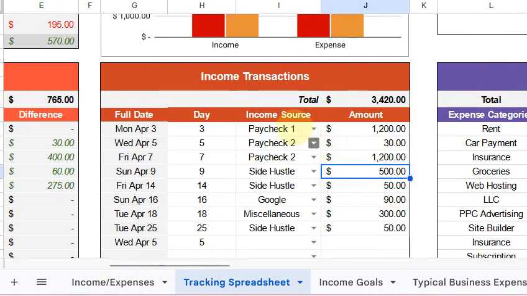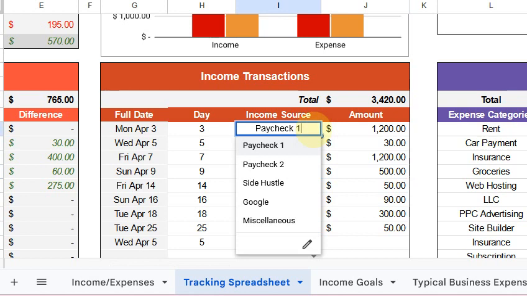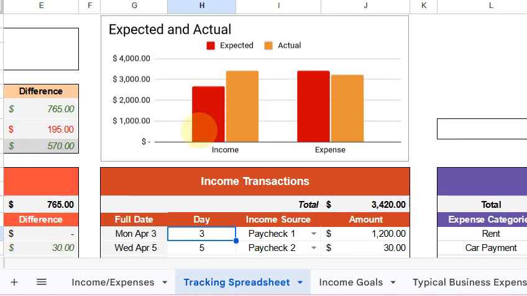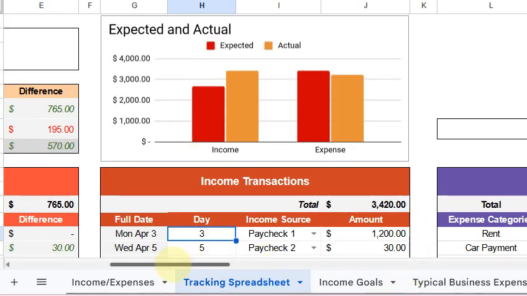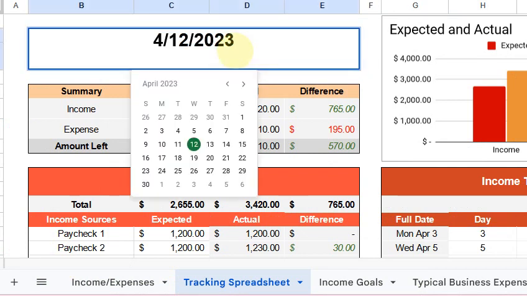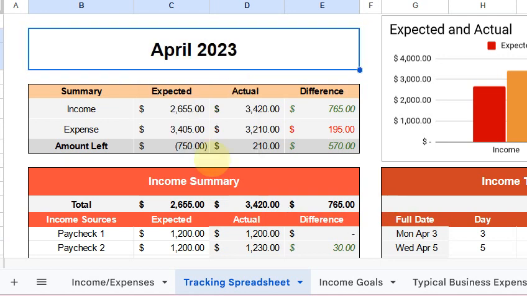All you have to do is click on the drop down. You'll have all of your income sources. You just pick one and then you enter the amount. In terms of the day, if you want to know the date, then you put in the actual day of the month, because this spreadsheet is set up so that you can choose the day. You can choose the month by just double clicking on this. It's going to bring up a calendar, and you can choose the actual date.